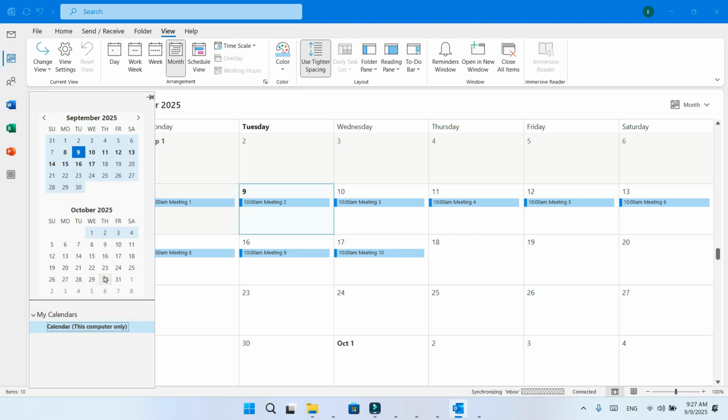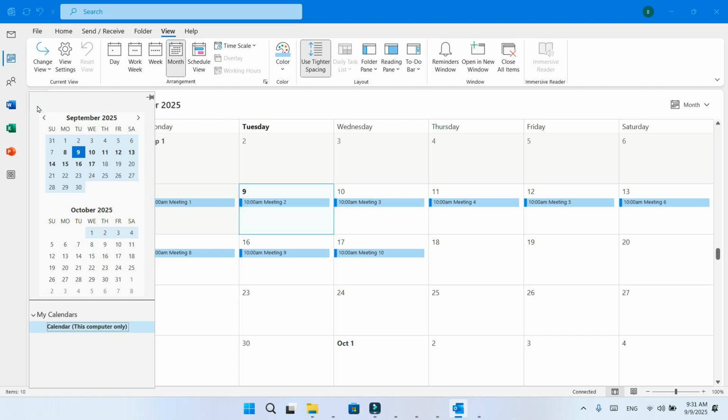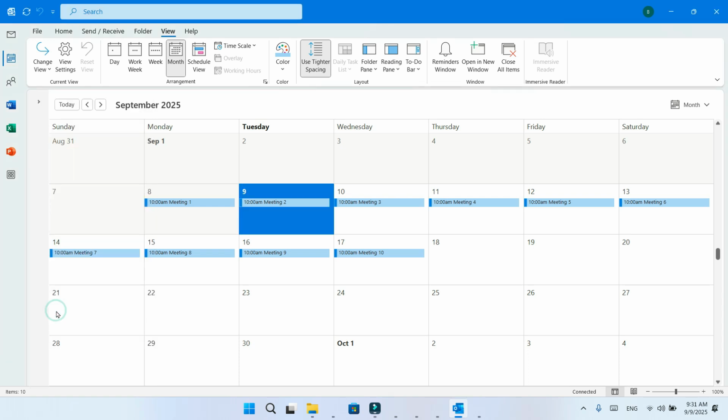And that's it. You've now bulk deleted thousands of events from your Classic Outlook calendar in just a few steps. Always back up your calendar before making mass changes, and you'll stay safe.